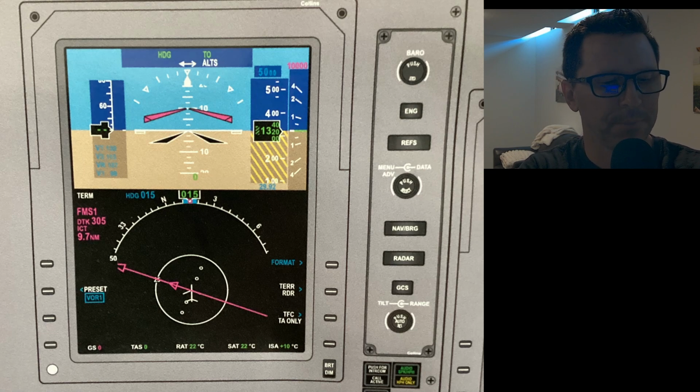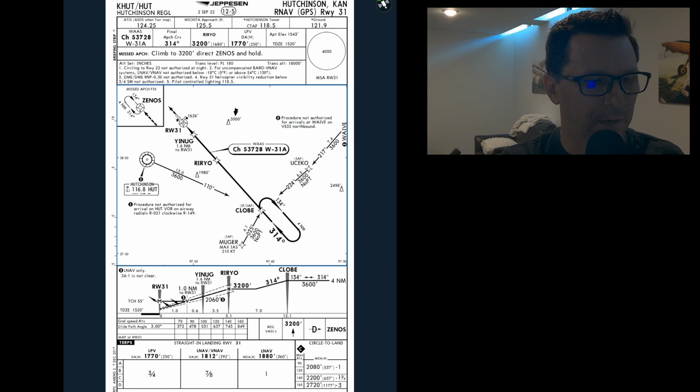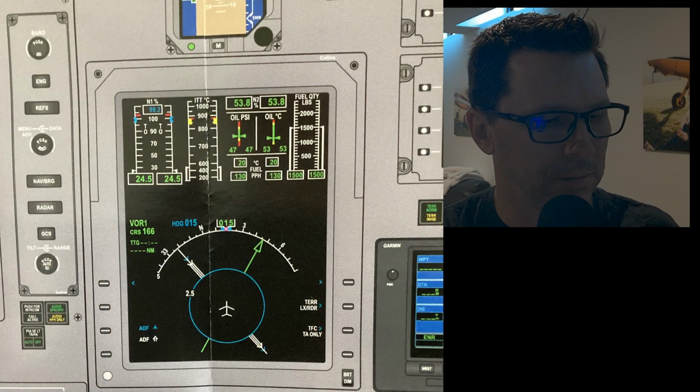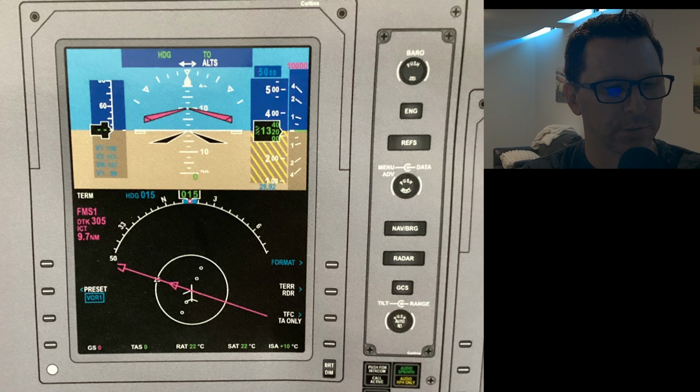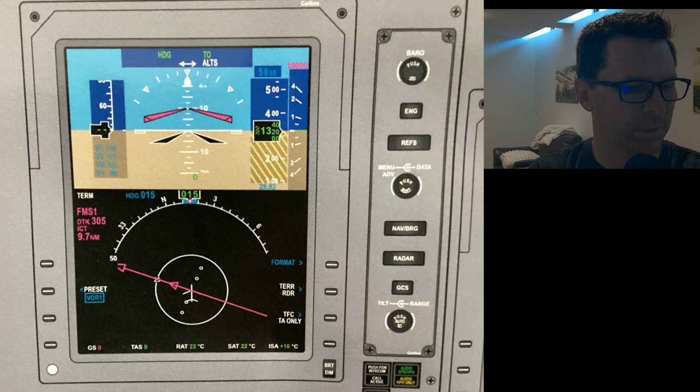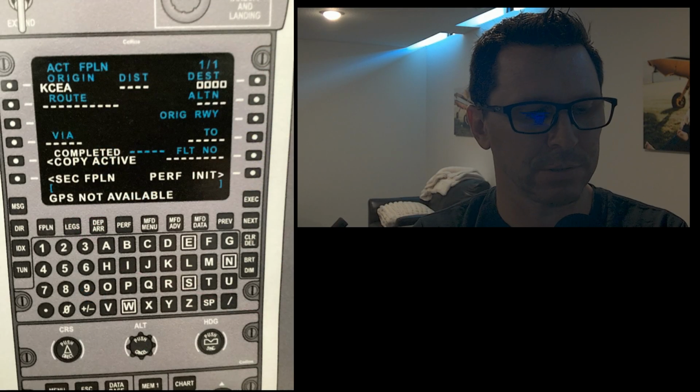But anyway, we hit the REFS button, we hit the second key down on the right line select key, second from the top, and that's the baro mins. So we put the minimums in there. And remind me, the minimums are 1770. So we put 1770 in the mins on the PFD. So hit the REFS, select the number two line select key on the right, put in our minimums, and after that, we come back down to the FMS.